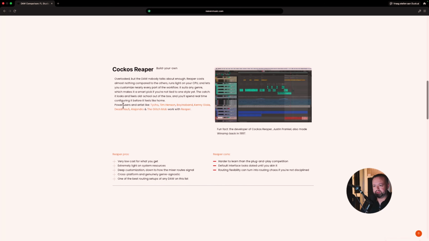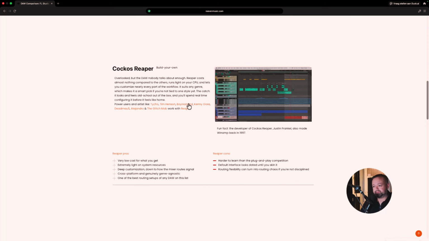Let's hop over to Cockos Reaper. Build your own. Yep, that's true. It's highly customizable. That's a pro, but it's also a con. Our favorite producers work on that: Tigo, Tim Henson, Kenny Goya. Kenny Goya is basically a YouTuber who makes excellent YouTube tutorials about Reaper. Deadmau5 works on it, Alejandro, the Glitch Mob, and Reaper.